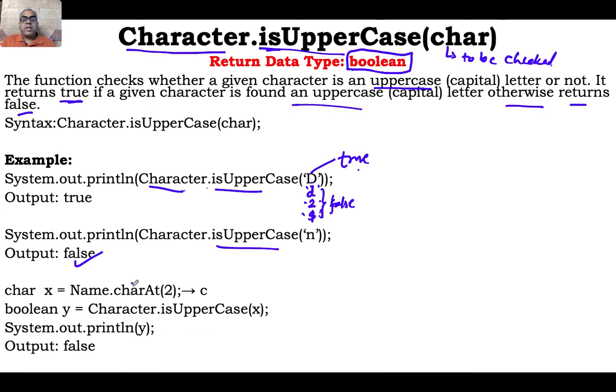I can remove a character from a given string, store it under a variable, and apply that variable, as you can see over here, to check whether this character is an uppercase or not. So we know that in the name Sachin, index number 2 is C. That C character is being applied over here. It is a small letter, it is not a capital, so my return value is false.